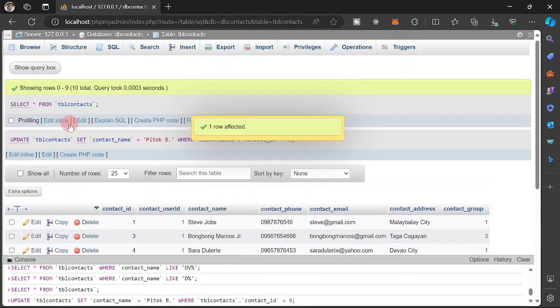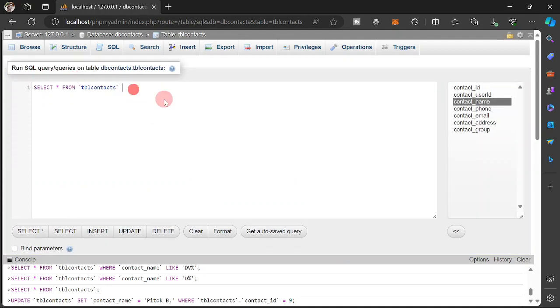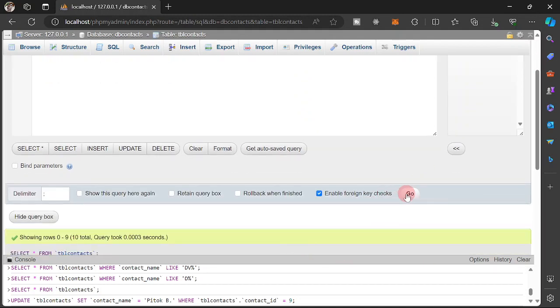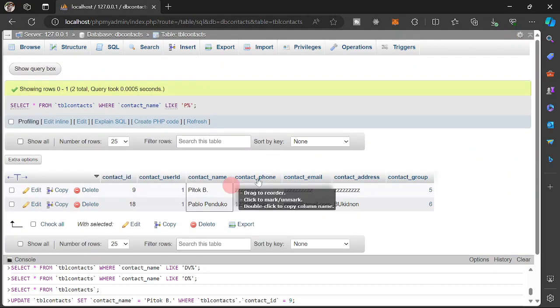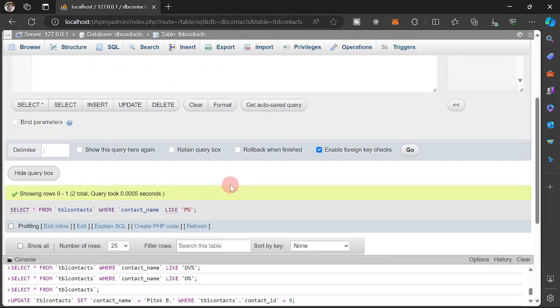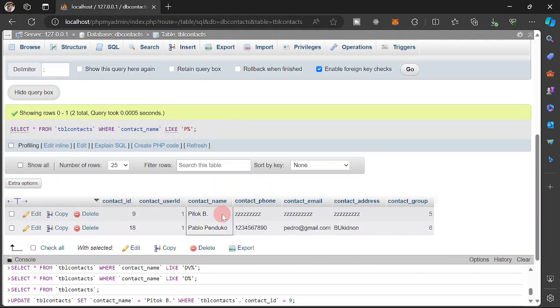Okay, going back, where contact name like P. So we have Pitok and Pablo. With the P alone, since both records satisfy the constraint, which means starts with letter P, then anything, we have two records returned.